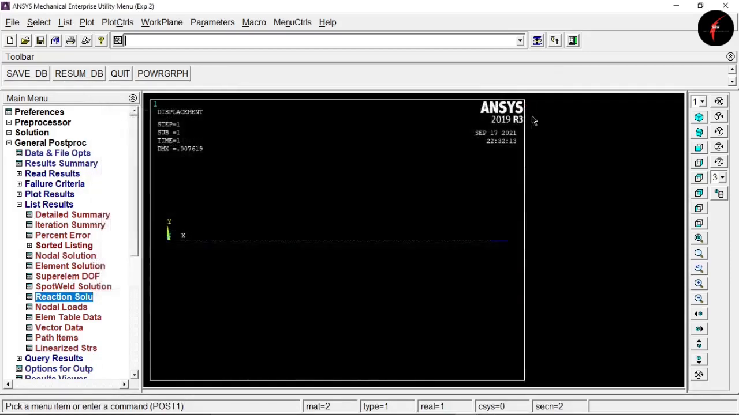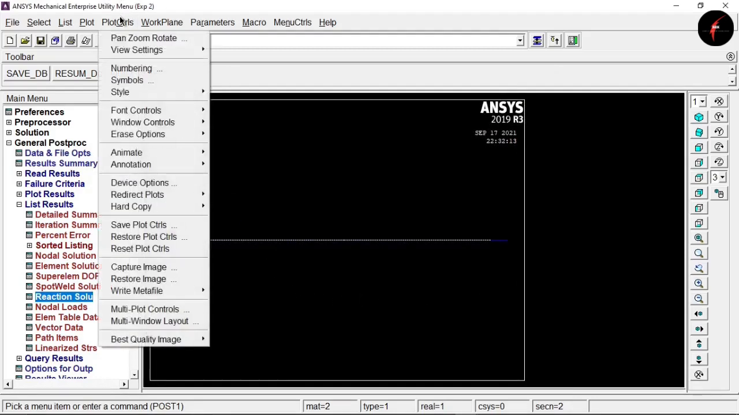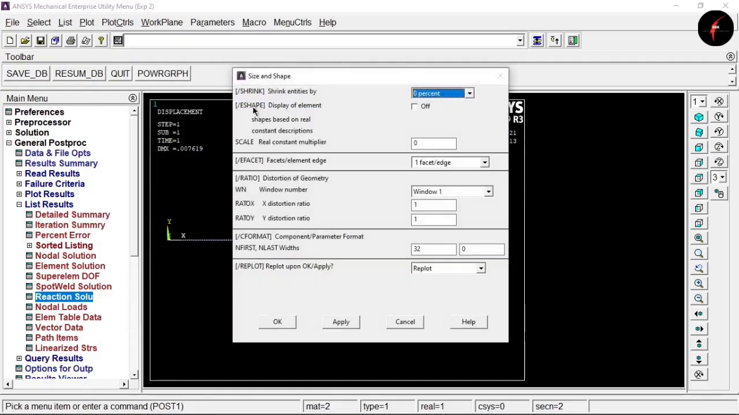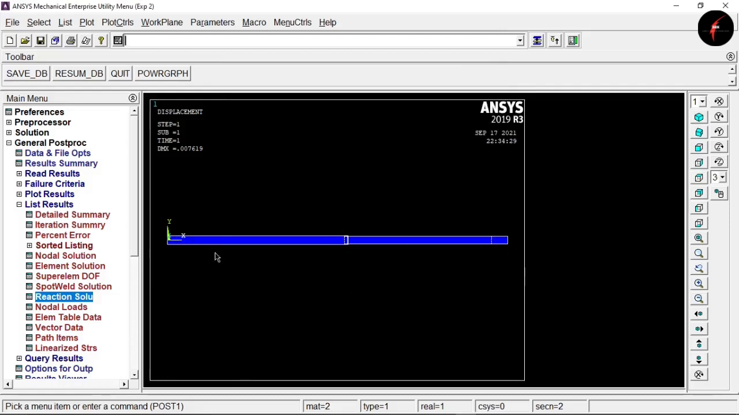Minimize this tab. Now to convert this result into 3D image, go to plot controls, select your style, select your size and shape and make sure the display element is turned on, click on OK. So here you can see the 3D image, make this as isometric.